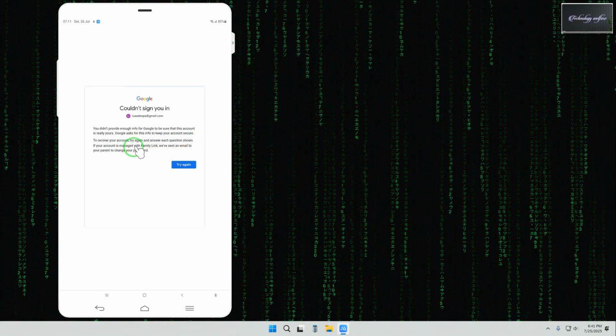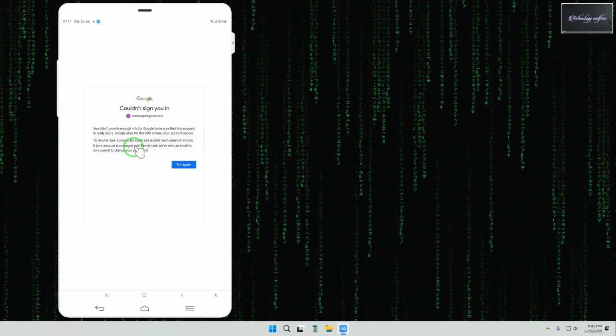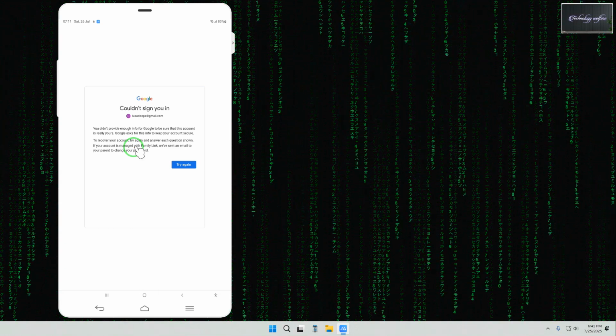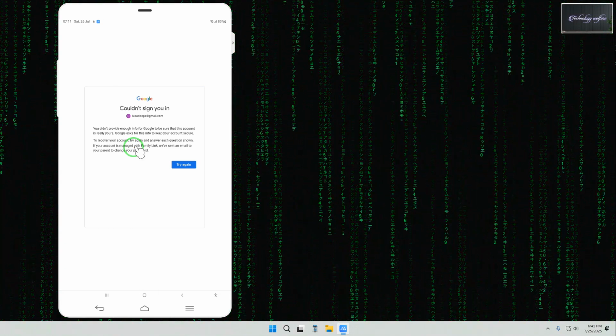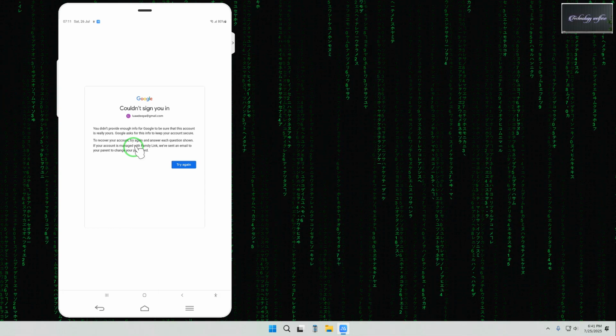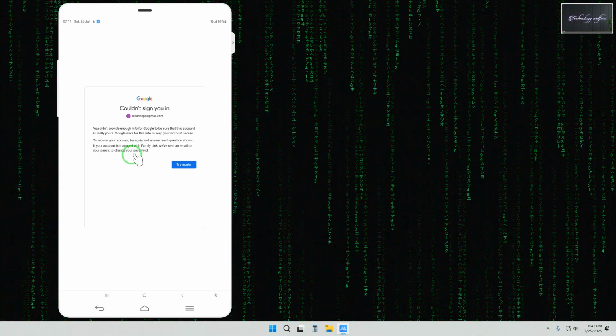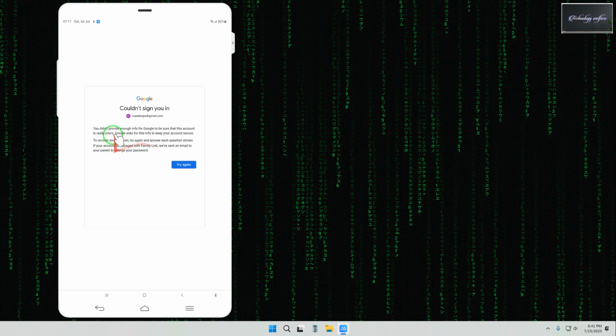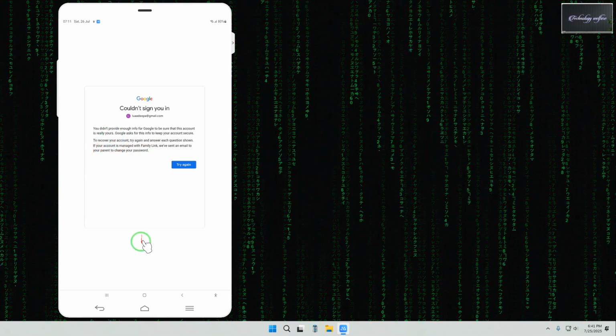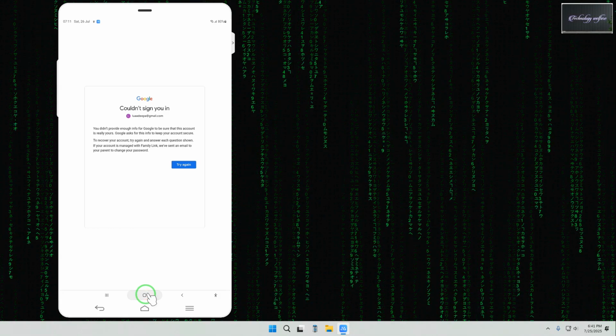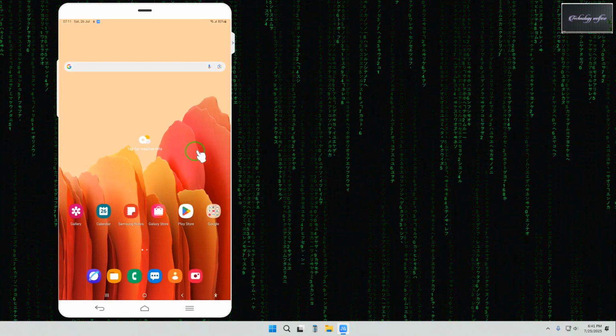The second is that if your account is managed with an alternative email or family links, then we have to send an email to your parents or relatives to change your password. We don't have that, so we cannot attempt the two options. So can I have more options? Yes, this can be possible, but don't click on try again.